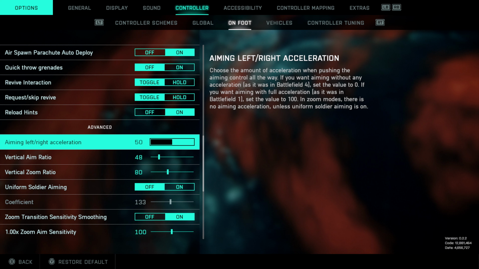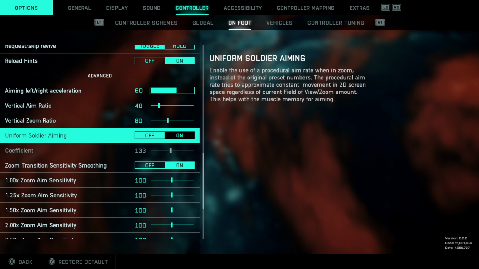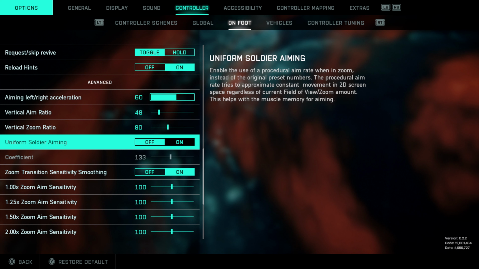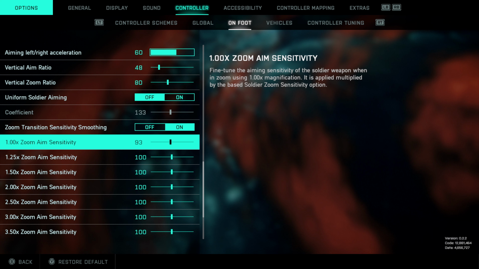The advanced settings, this is the aiming left right acceleration. So I like to just bump this up a tiny bit to like 60, just by 10, because I feel like it's a little bit slow when I'm aiming in. I don't know why it's like that, but just bump it up a bit. But if it's too fast for you, of course, reduce it or keep it at 50. Here we're gonna turn this off. This is really not necessary for us. I don't know what the setting is exactly, but I found that it's not really beneficial, so we're gonna turn it off.